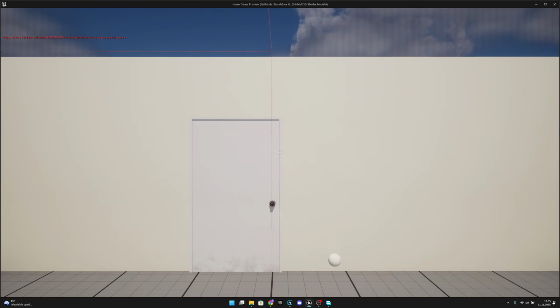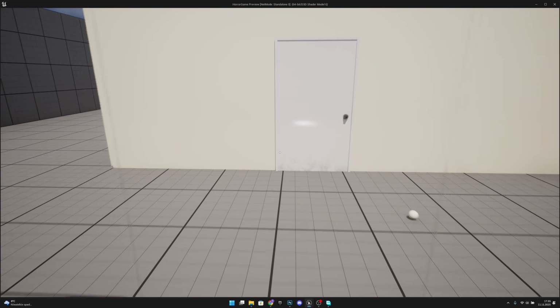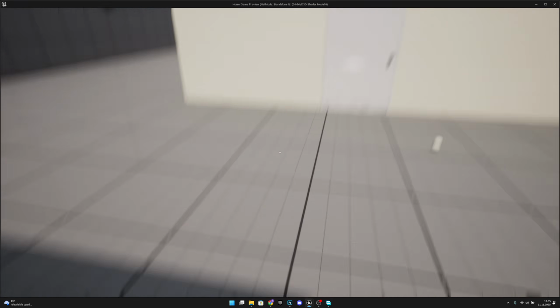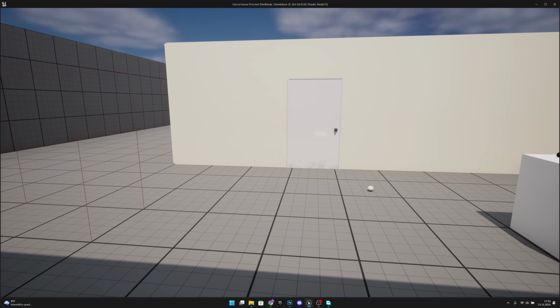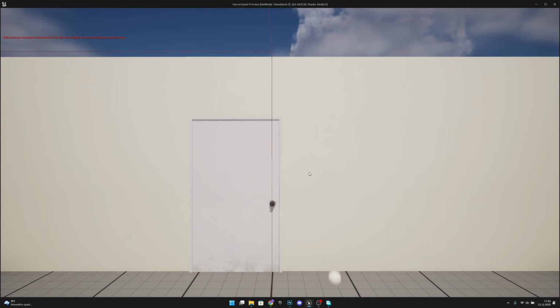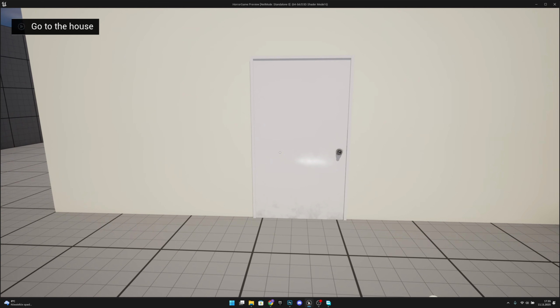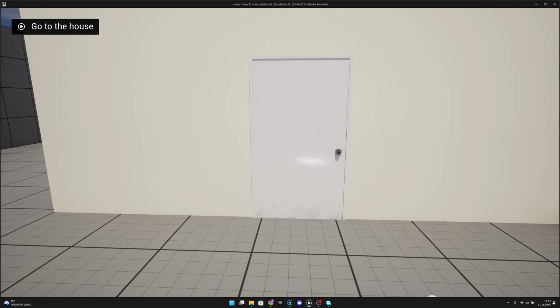Now we don't see it, but when we come here, it doesn't work. Why doesn't it work? That's because I set this to check before. So I want to set it to set new. Let's change this objective to be like go to the house or something like that. Save and let's play. So now go to the house, the animation will play, then it will stay there.